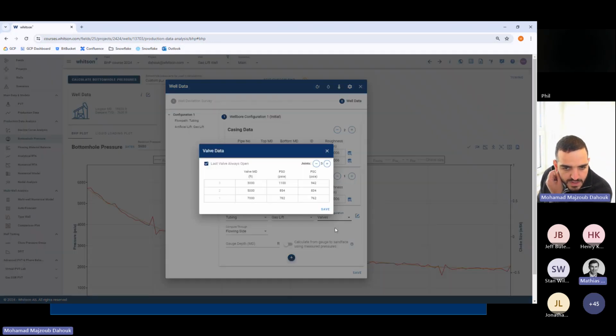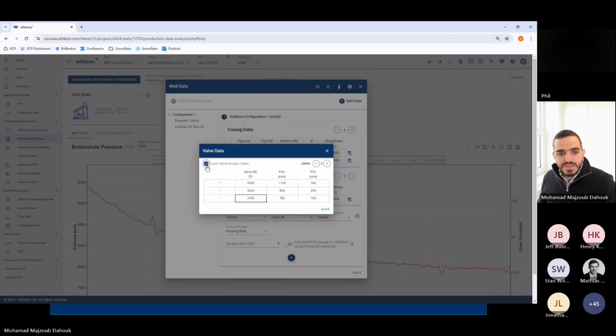Yeah, it's a very good question. Basically, if you tick it as always open, that will mean that the software will ignore these PSO and PSC here. So if your casing pressure or your injection pressure is lower than this PSC, then it will still inject through this point, if that's ticked. If it's not ticked, though, then it will not inject at any place. All of them will be closed.